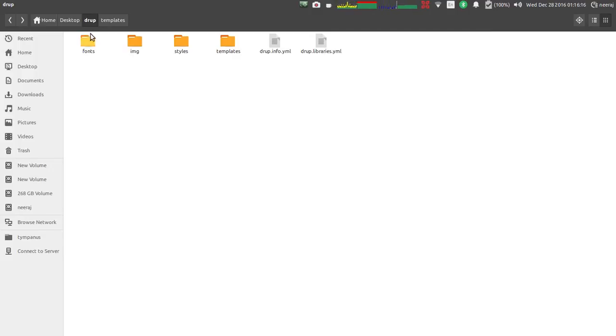Here I have created a Drup directory, DRUP, inside which I have created various folders, namely fonts, images, img, styles, templates. In fonts we'll be adding any custom fonts we'll be using. Here we'll be adding the images, if we'll be using any. In styles we'll be adding the custom CSS, and in templates we'll be adding .twig files, which are the major important part of a theme and provide the HTML markup to your theme page.